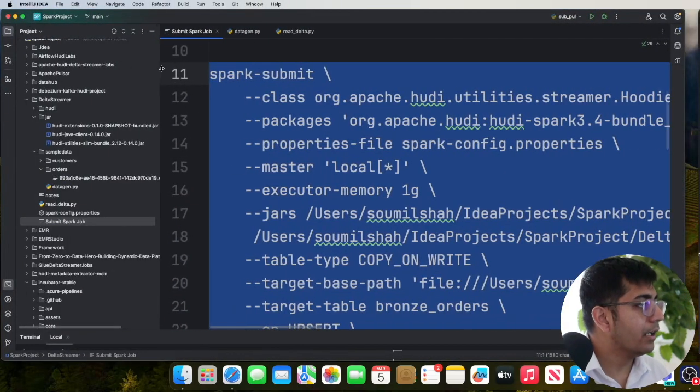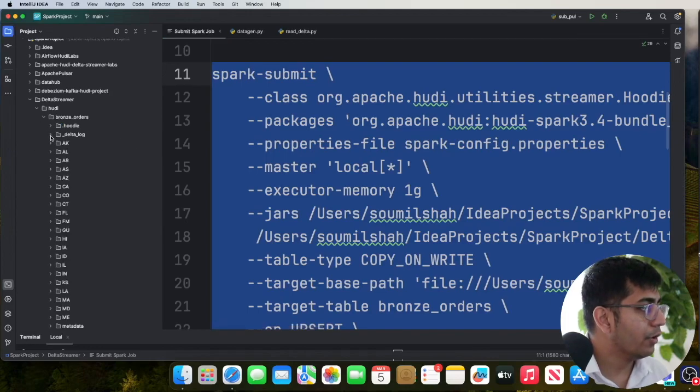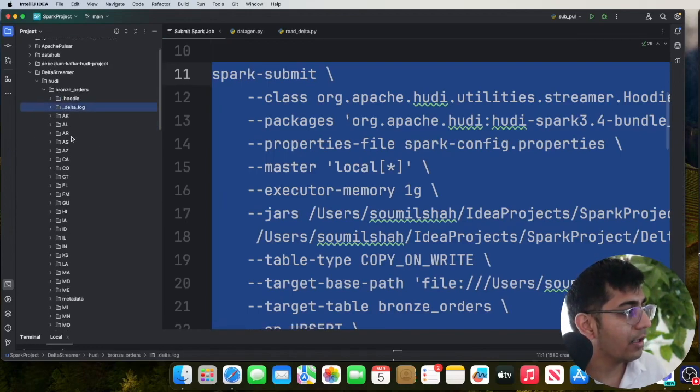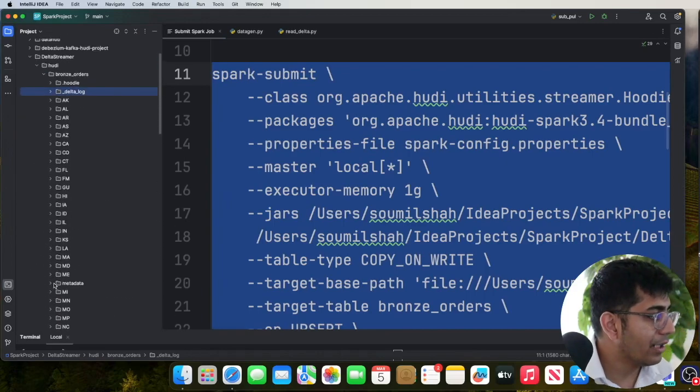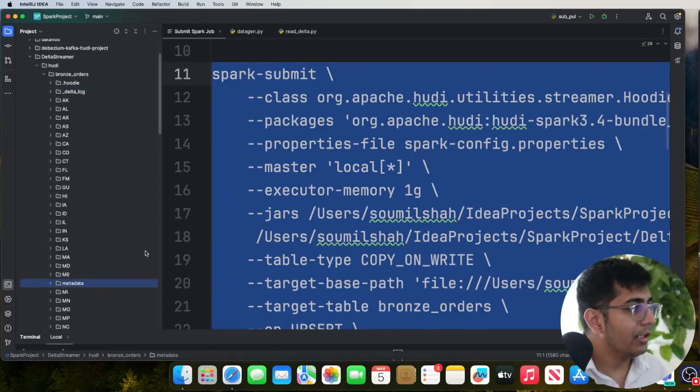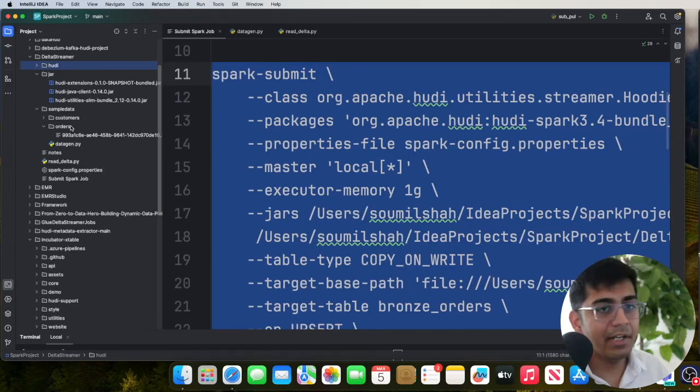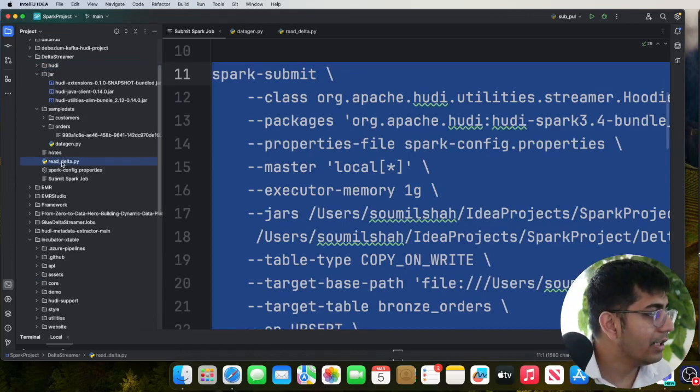So now if you go to here and you go to Hudi, here you can see, I see my Delta log, right? And then for the Iceberg, you will see a metadata folder. As you can see over here, metadata folder, right? So let's see if it worked, right? We have the data as Hudi, right? Now let's try to read the data as a Delta lake.